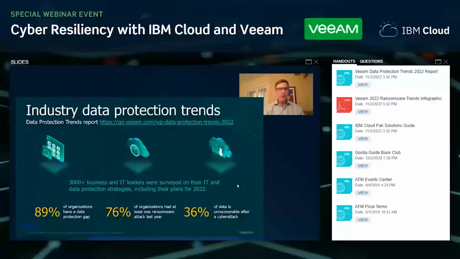So first of all, I think we've all seen a lot of the numbers and the trends and the reports, but basically it all points to the fact that everybody is having to deal with cyber and protecting their data, and making sure that they have the process in place to protect against ransomware. Now you see some of the numbers down below on the number of organizations that are having a protection gap, and organizations that have been hit by at least one ransomware attack out there. And probably the other thing is, that's data that's unrecoverable out there. So we need to make sure that we have that plan in place.